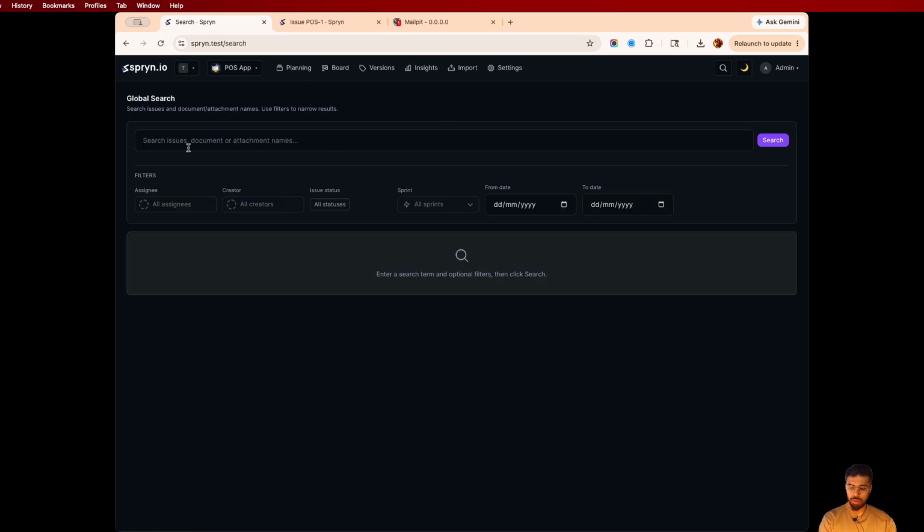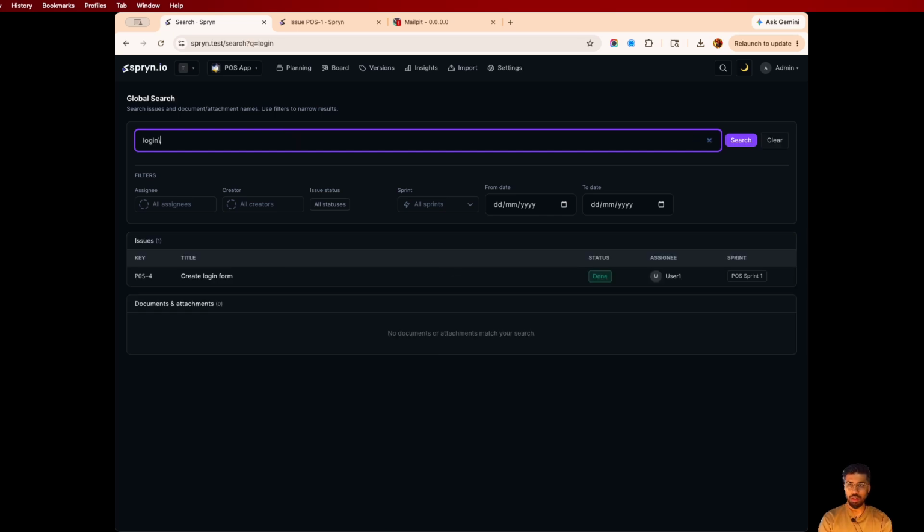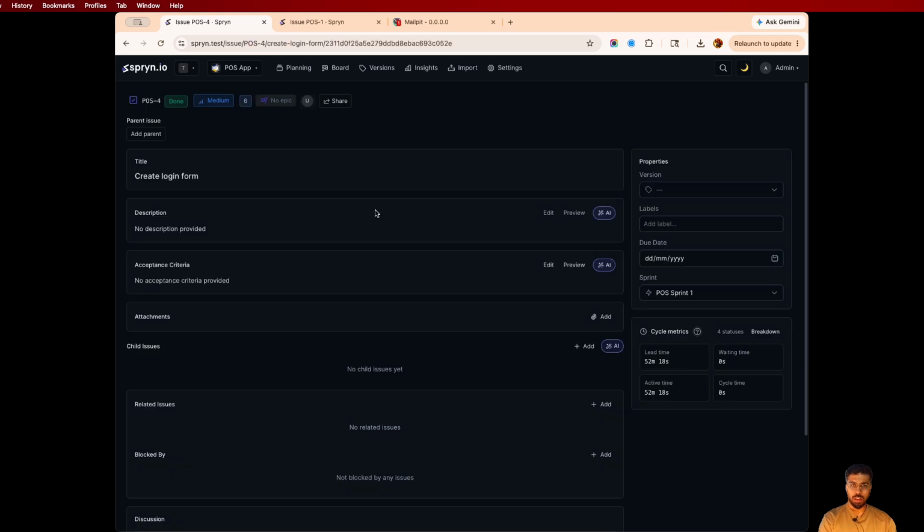Now we also have this global search where, if you want to find anything, you can simply search. Suppose I want to find the login issue. I can simply type login, press enter, or click on search, and it will give you the issues related to the term login. I have found my issue. I can see the details over here.